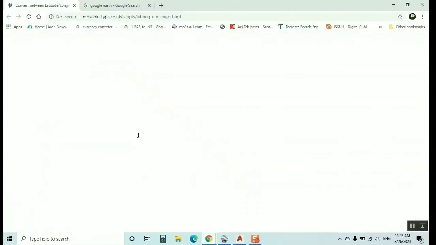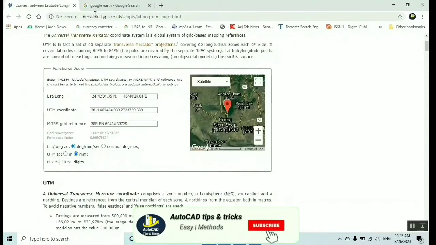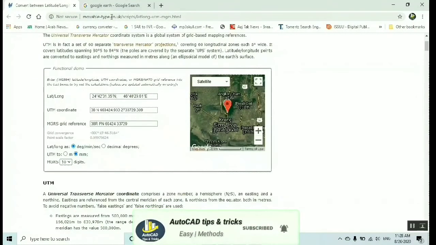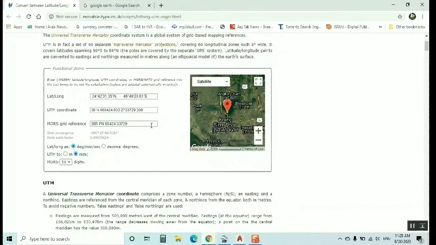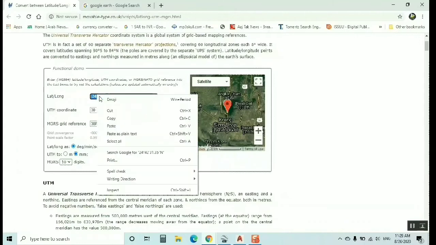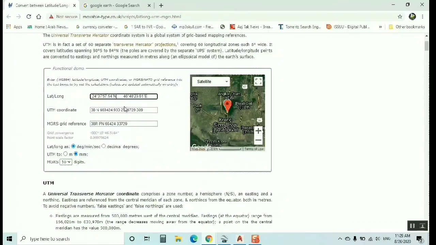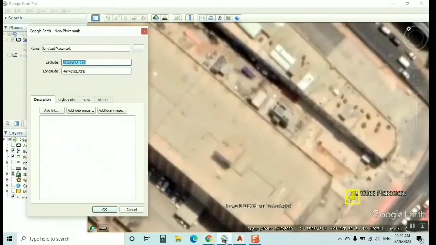Copy this one and go to that website. We will paste there. As you can see here, movable-type.co.uk. This website will help you. It's like a unit converter, but it's not. It's a latitude and longitude converter. The latitude and longitude values are already here, but I need to paste mine here. We already copied the north one, so I paste my north value here.